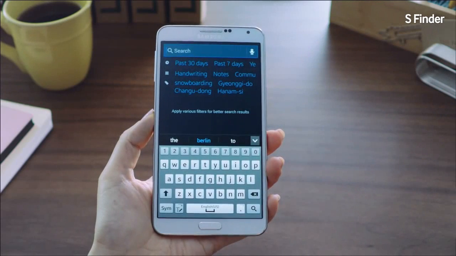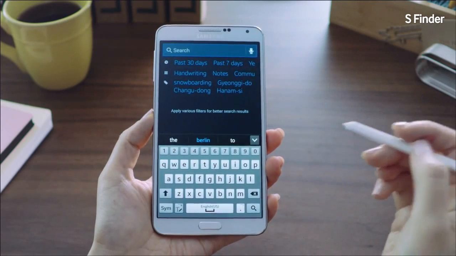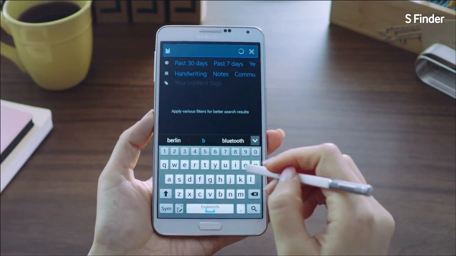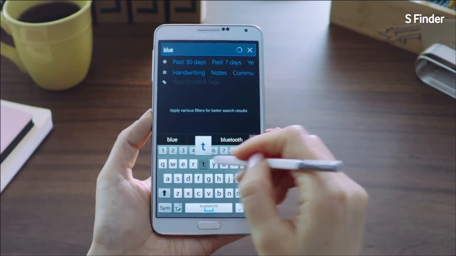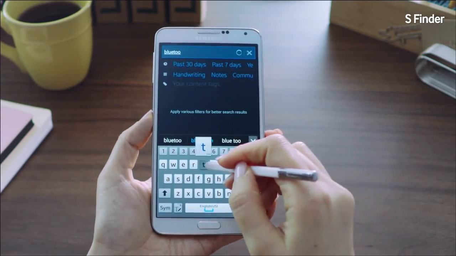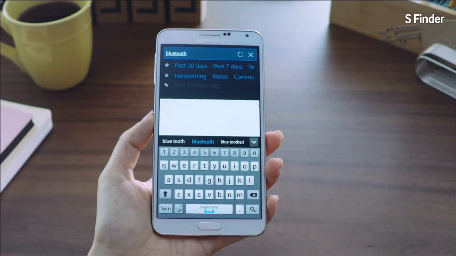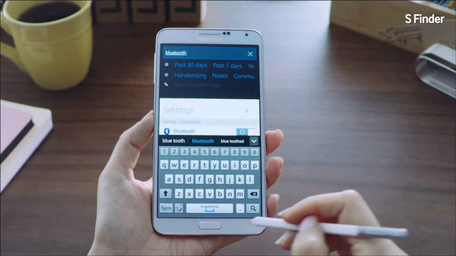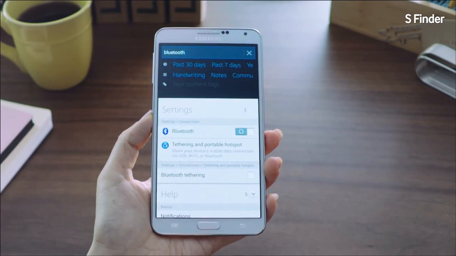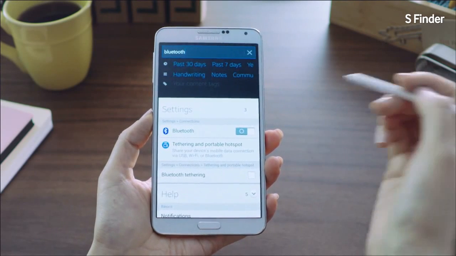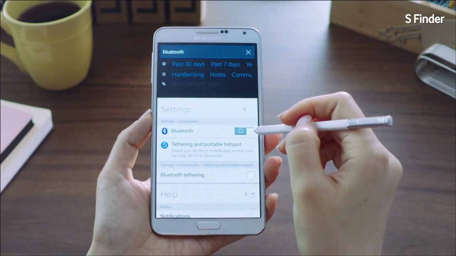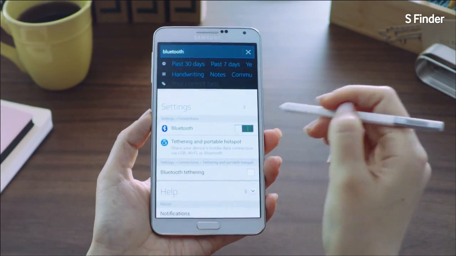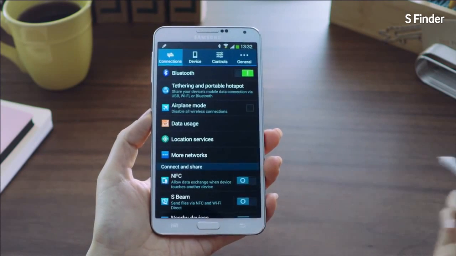Another cool feature that we have is a feature that lets you search within Help and Settings. Let's say I want to activate Bluetooth on my phone, but I'm not really sure where to find the settings menu. I'll search for Bluetooth, and I can easily find the settings menu, and I can even turn it on within the S Finder. It's just as easy as that.